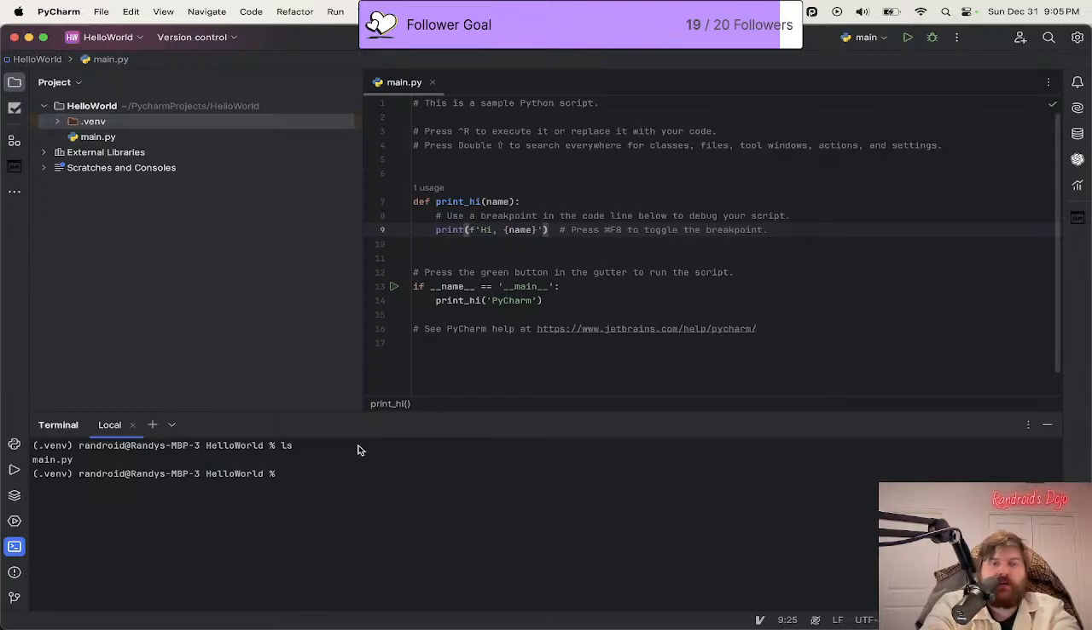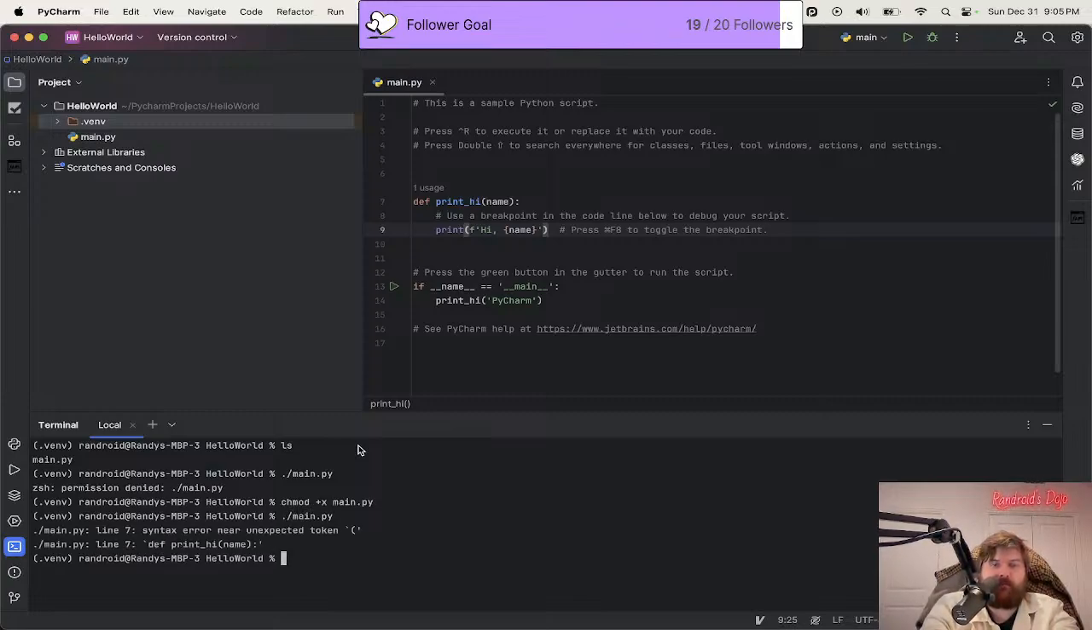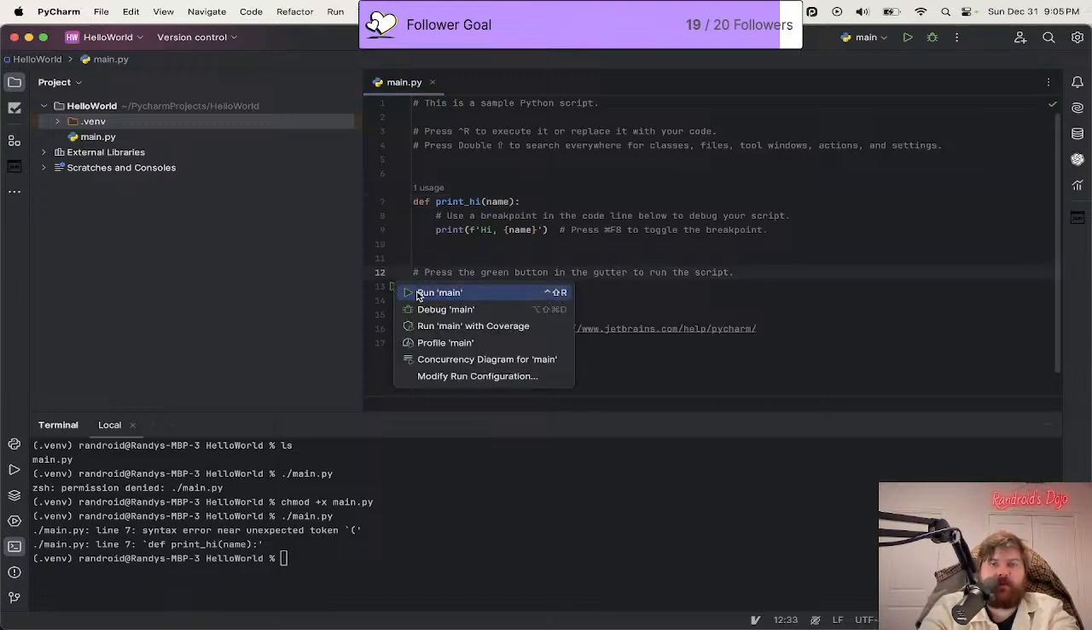Python. How do I execute that? Can I just call main.py? No permission. Probably have to chmod it or something, right? chmod plus x main.py. And then main.py. Syntax error. It's not happy. Okay.